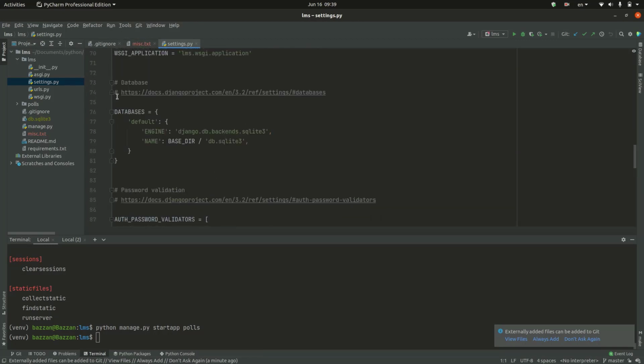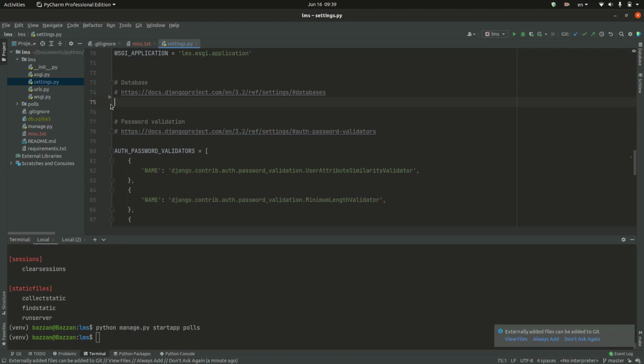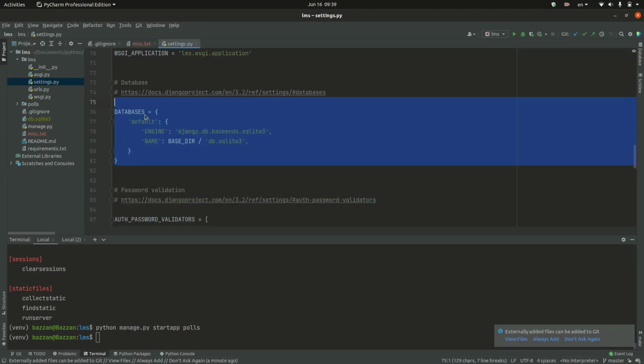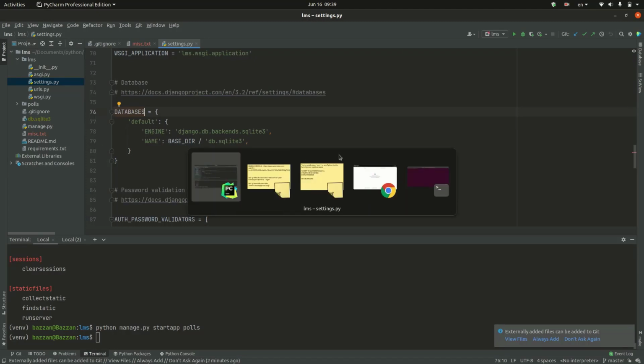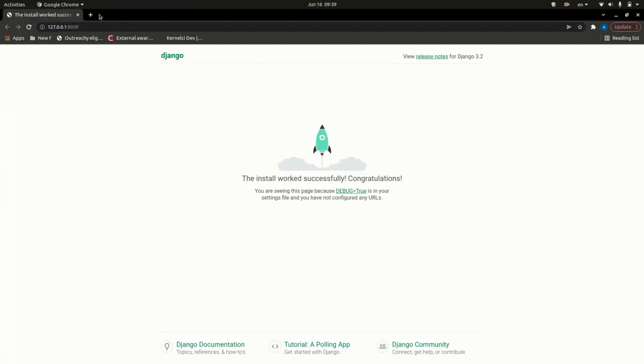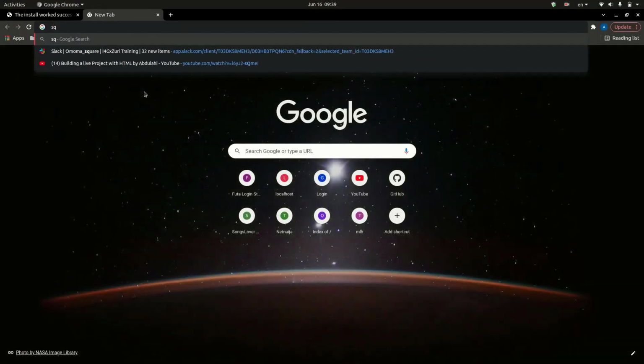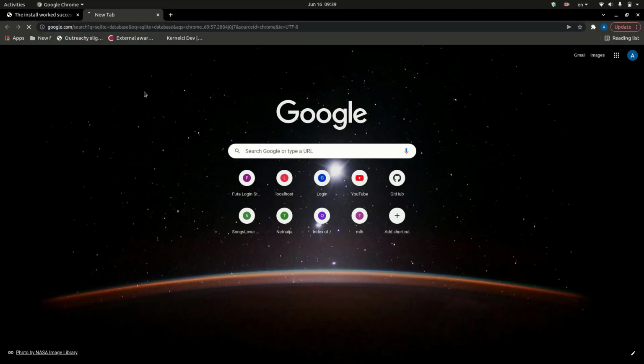Then you have database. This database was created as a result of this. If we had removed this one and we run Python manage.py runserver, it won't run. It might even give an error because it's already built in. And the database used here is SQLite. It's a type of database, a very simple database.